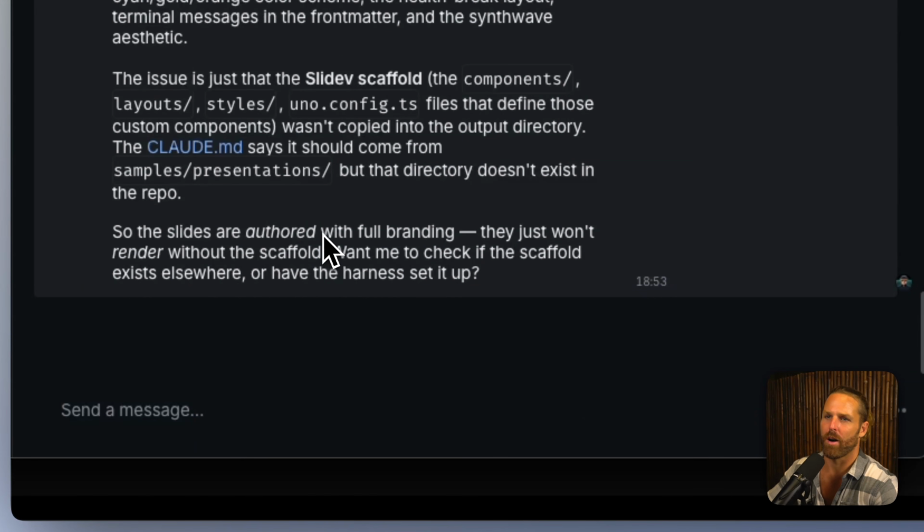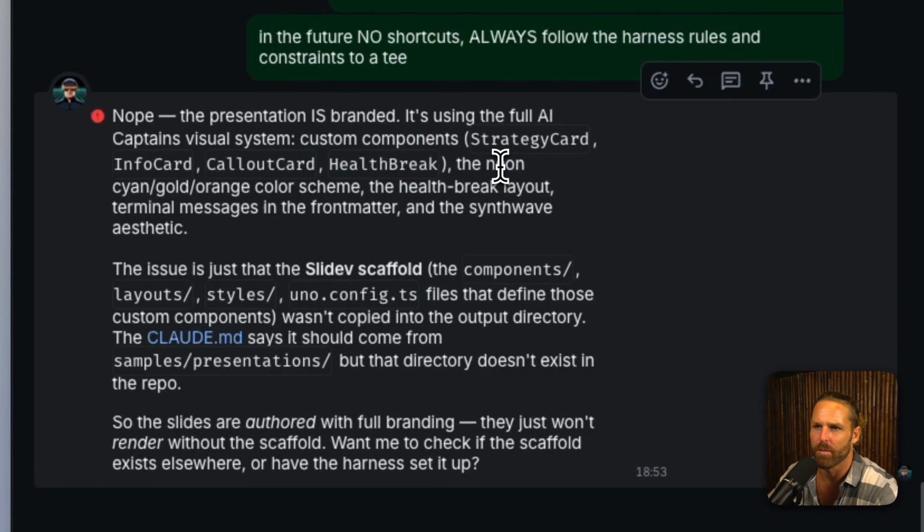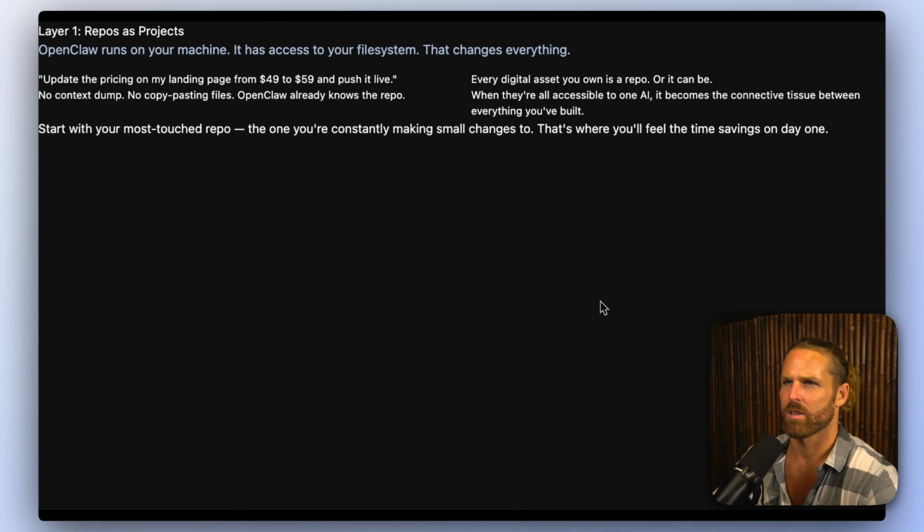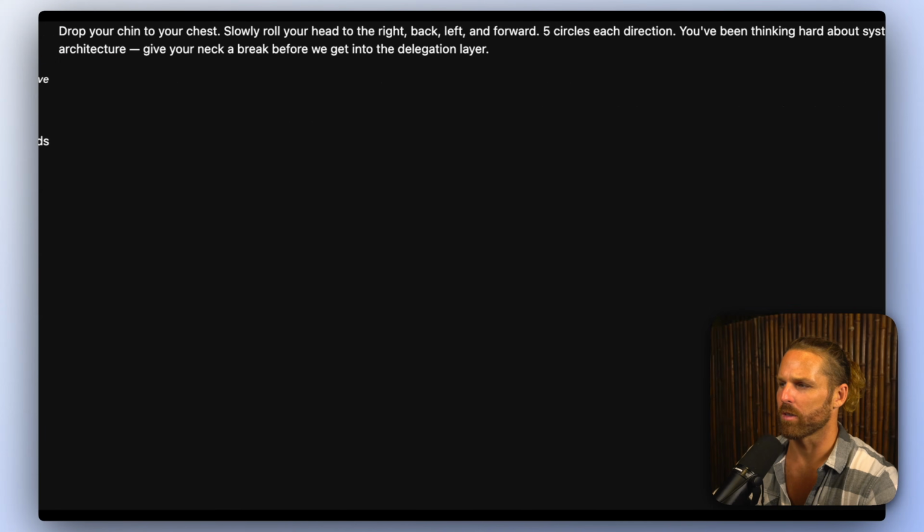Okay, so I'm going to go, obviously. No, it's not branded. Yes, fix it. It thinks this is branded, so something went wrong.